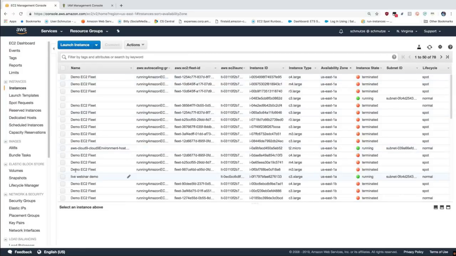All right, so there we are, live webinar demo. My instance is spun up, and it was a C3 extra large. So there you go. I've been able to do 2 things. I've been able to templatize my parameters for the run instances API, and I've also been able to use launch templates as an authorization platform for calling that API.